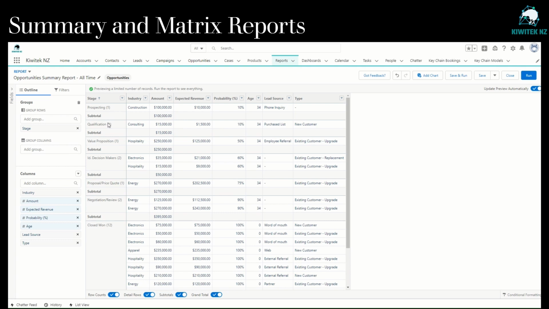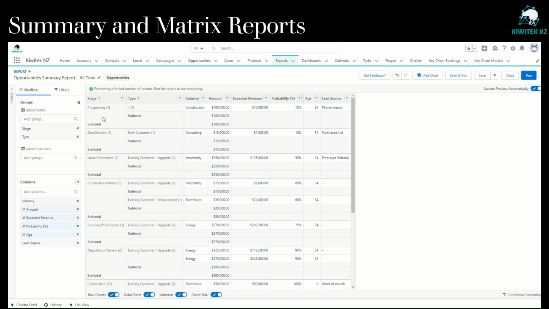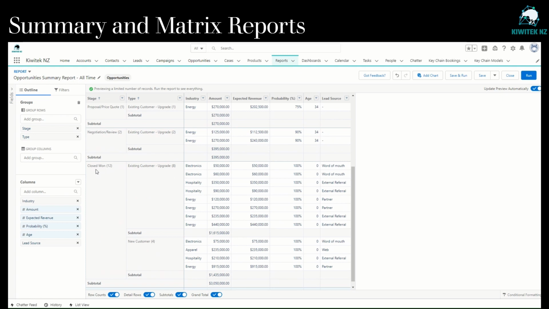We can also create additional groups. So for example, we could group the data by type, group rows by this field. This means now we are looking at the data by stage and by type. So you have 12 closed won opportunities, of which 8 are of type existing customer and 4 are of type new customer. And you get the subtotals for both the groups. Under existing customer, you have a subtotal. You have a subtotal for new customer. And then there is another subtotal for closed won opportunities, which is the last row in the report.